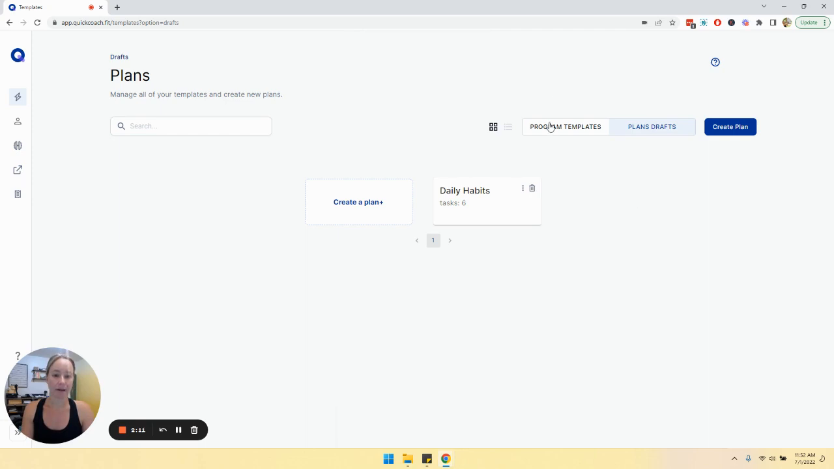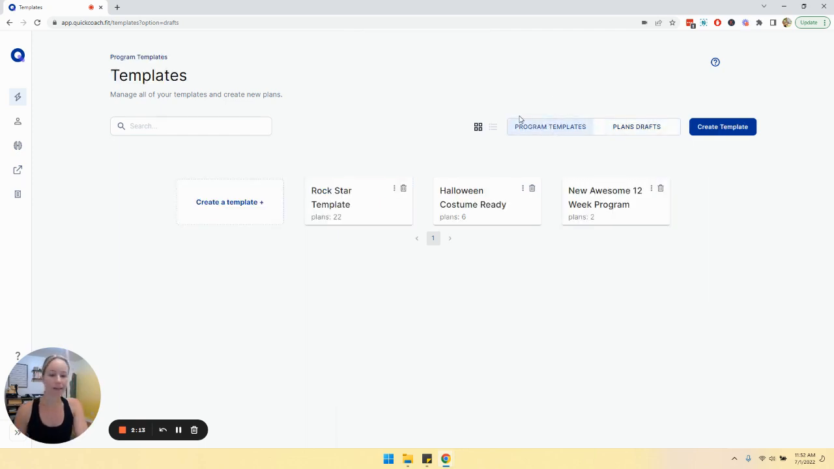Let's take a look at program templates. So program templates are basically folders, and you can designate these however you want. It could be that it's a 12-week program. It could be that you put all of your upper body workouts in a folder, or all of your recipe guides, or however you want to do this. But they're essentially folders that your plans go into to help keep things organized.